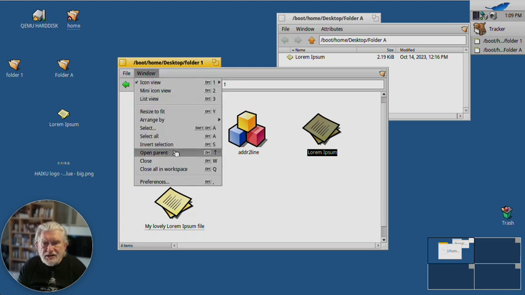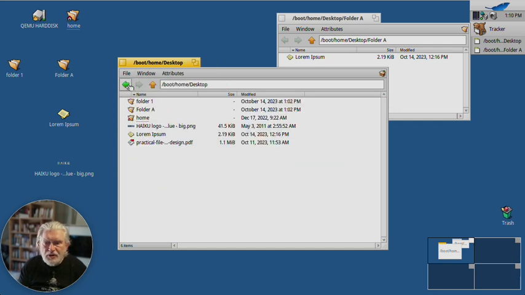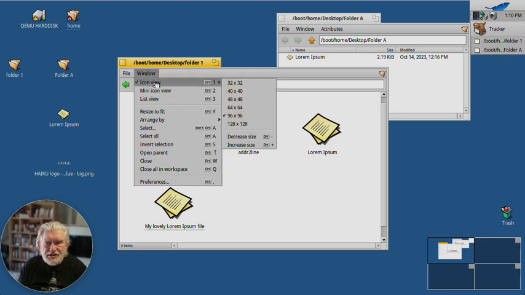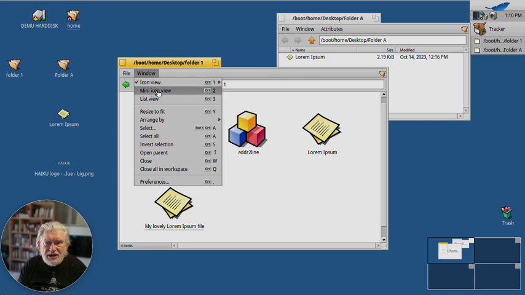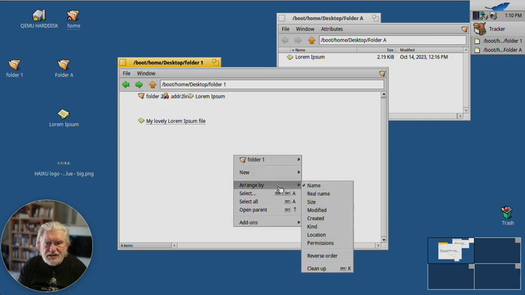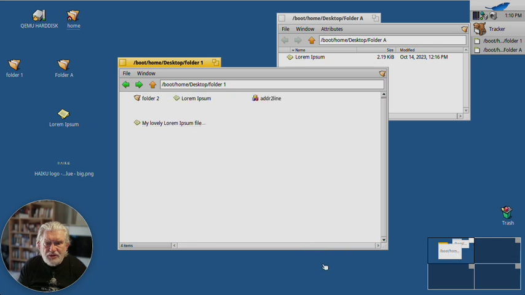There's another thing here, open parent, which means go up one level. All right, let's go back, and you see it remembers the last icon position that you used. You've got the mini icons, that's a fixed size. Let's just clean that up. There we go.